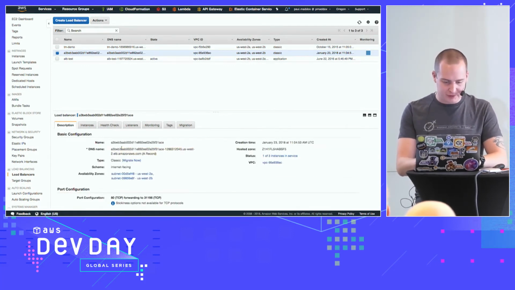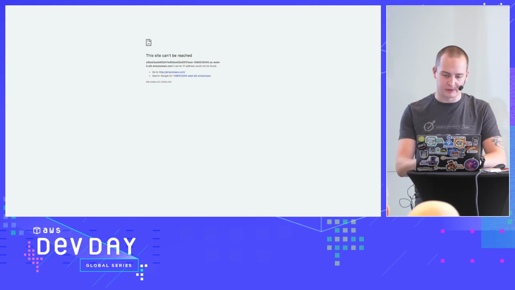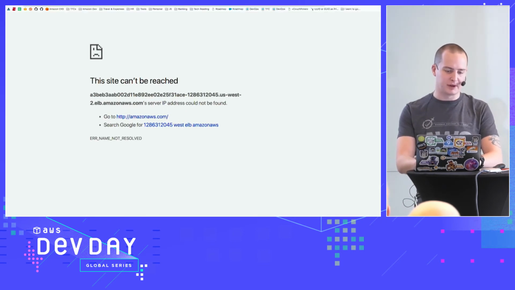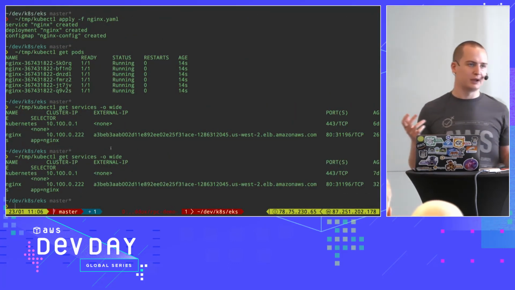So if I just take the host name of my load balancer, pop that in a browser. Okay, in a minute the DNS is going to be provisioned. It normally takes about 2 or 3 minutes, but that load balancer will come up and I'll be able to access my Nginx service.